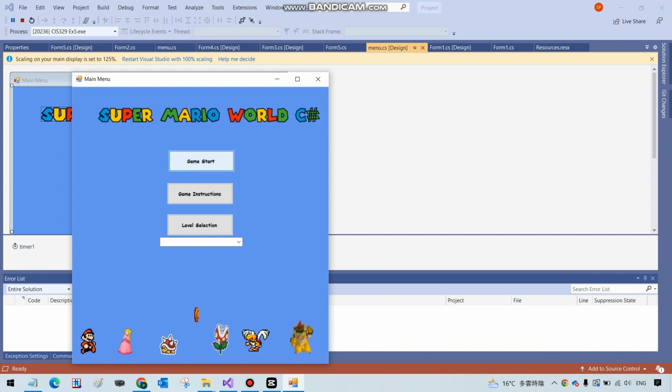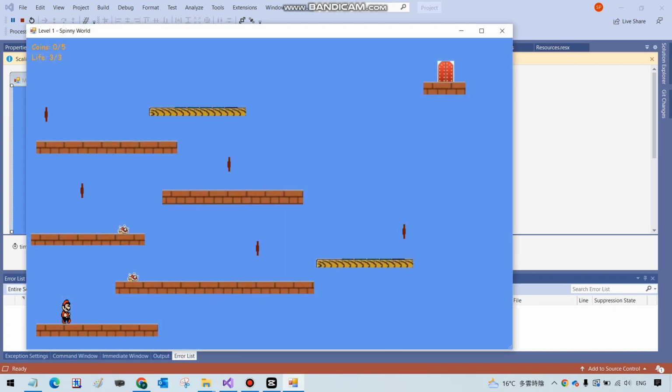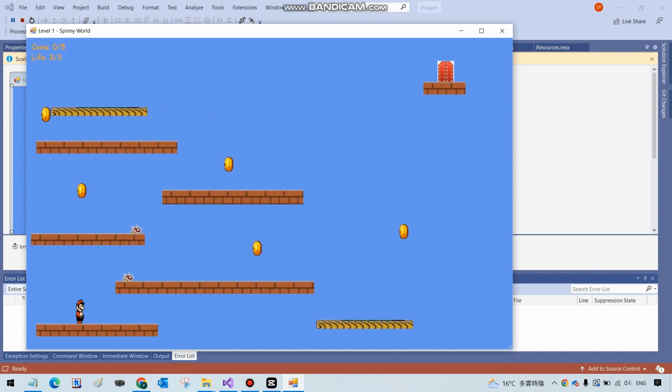I will now demonstrate the gameplay in each level. When we click the game start button, we will go to the first level of the game. The control of the game is quite simple. The right arrow key is going right, the left arrow key is going left, and the spacebar key is jumping. The purpose of the game is to collect 5 coins in each level and go to the destination door gate. The player cannot touch the enemy in the game, otherwise the player will die.